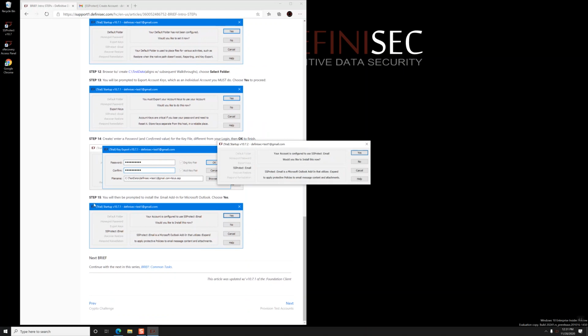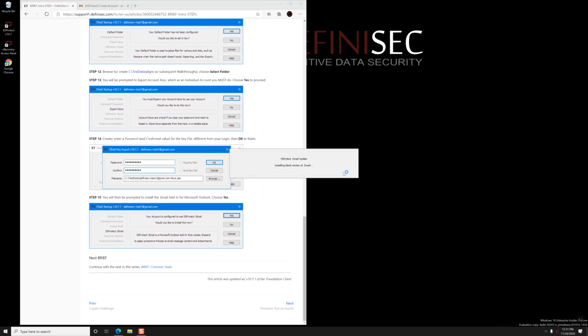And the last step, all the way down on step 15, you want to install email? Yes. If you have Outlook open, it'll prompt you to close. It'll do it for you. And we're all set, and that's it.